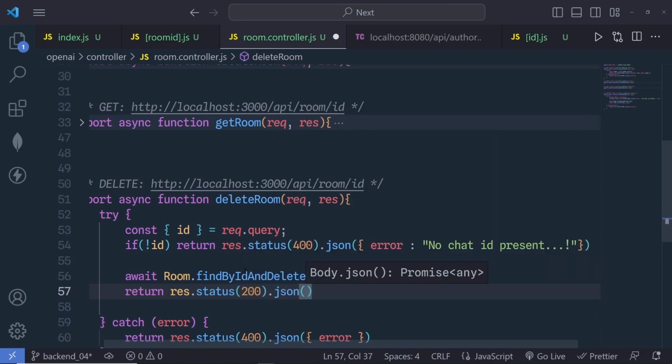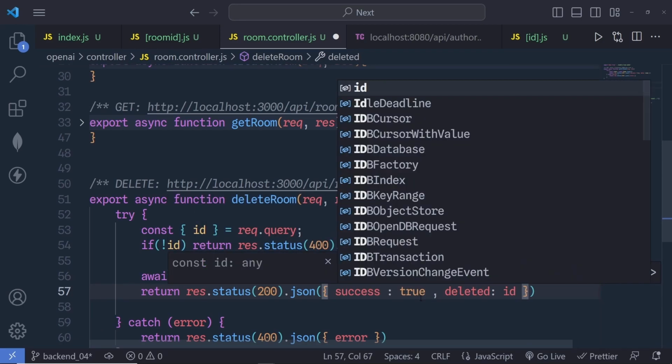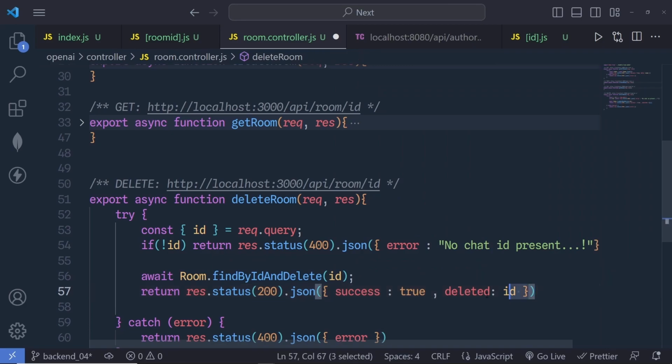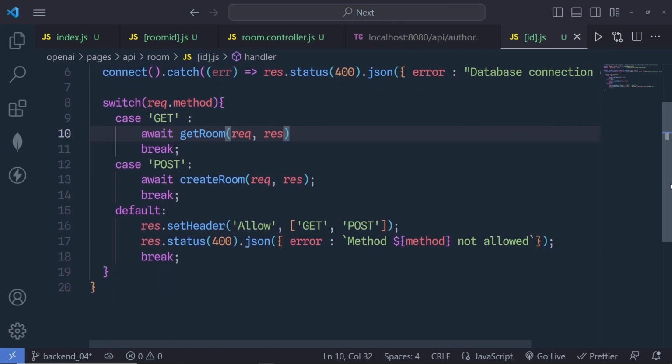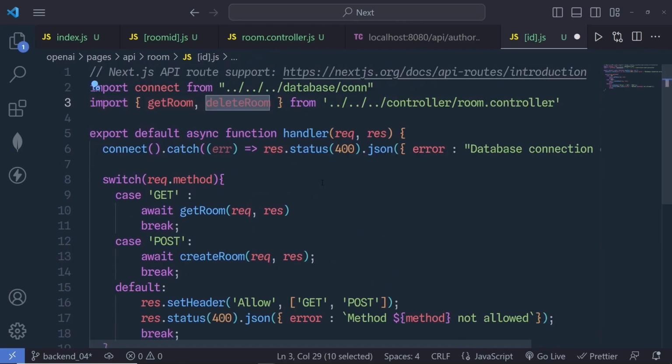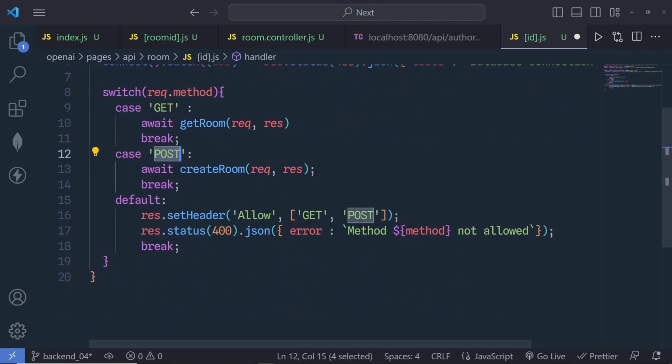The JSON is going to be success true, and then say deleted id. So we're going to return the deleted id as a response from this delete room function. Let me just save this file back to the id, and here as you can notice, I need to import the delete room controller. Copy this, and don't forget to change this post to delete.